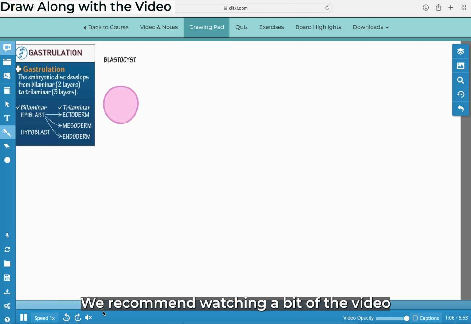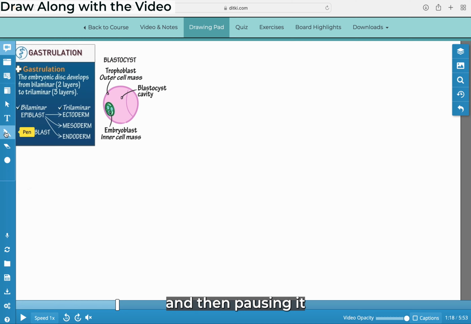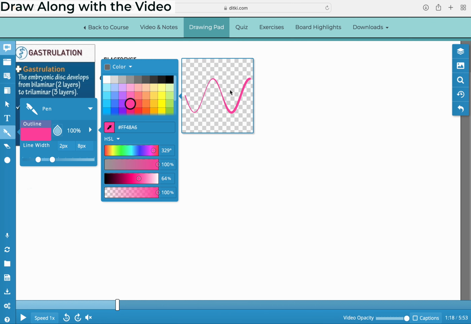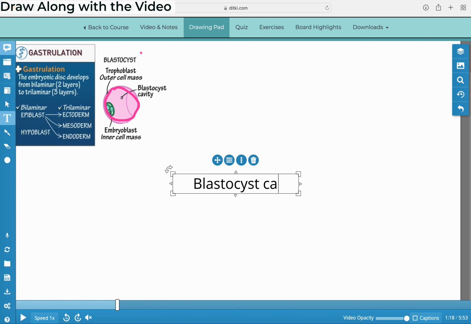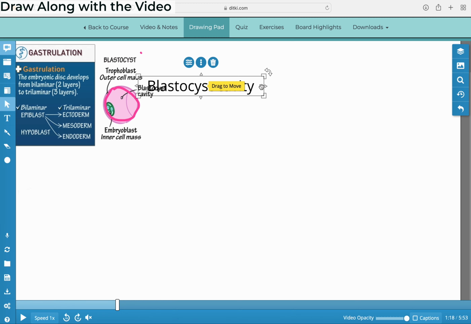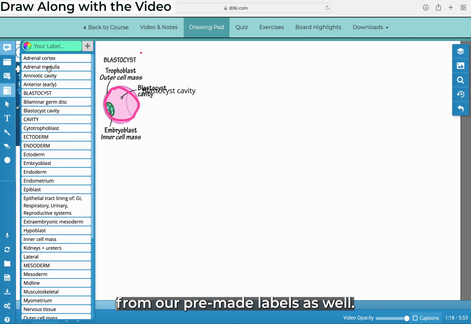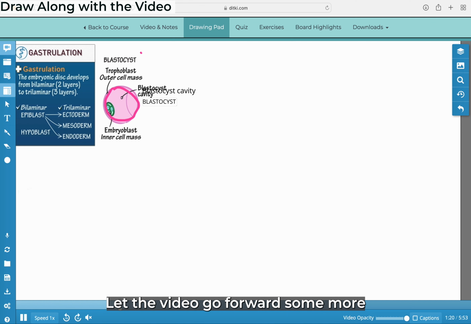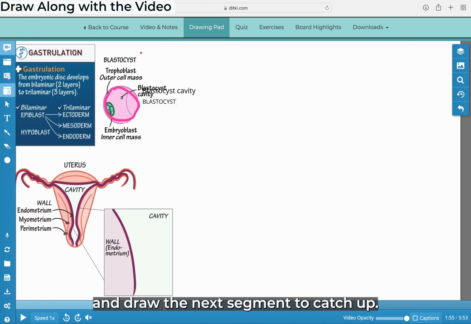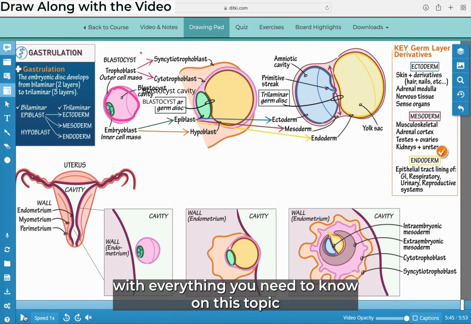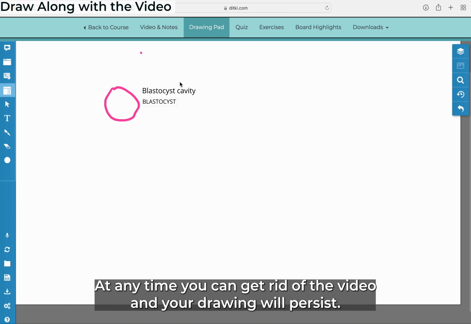We recommend watching a bit of the video and then pausing it to choose your drawing tool and draw over the diagram. You can add labels. And you can choose from our pre-made labels as well. Then hit play, let the video go forward some more, and then pause it and draw the next segment to catch up. By the end of the tutorial, you'll have a complete diagram with everything you need to know on this topic. At any time, you can get rid of the video and your drawing will persist.